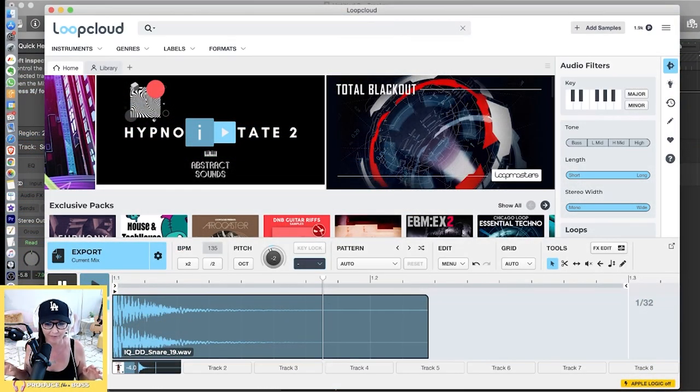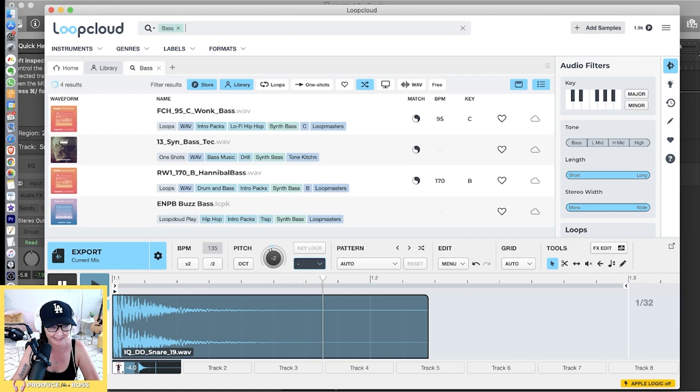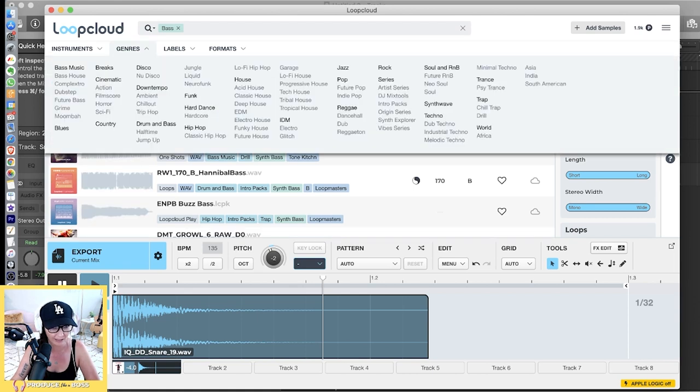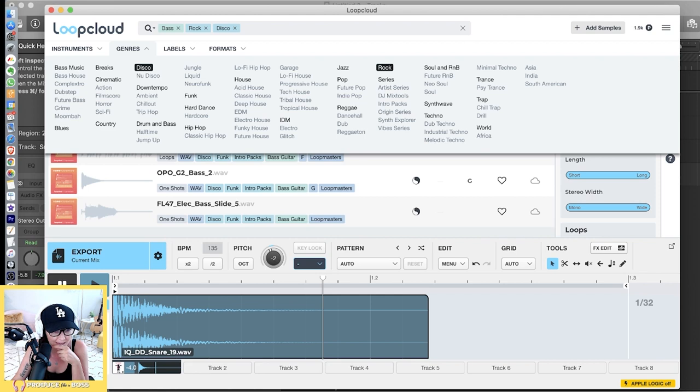So now that we have found our kick and our snare, I think I want to look for a bass. I went ahead and cleared out everything that I had open, and now I'm just going to start at the beginning. So let's click on bass, and let's go to genres. I'm going to put in some rock, and I'm also going to put in some disco, and let's just see what it pulls up for us.